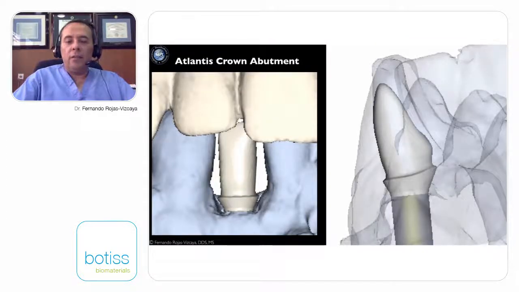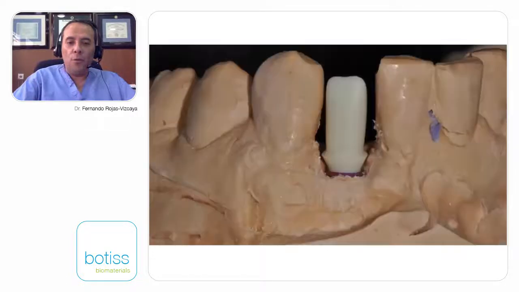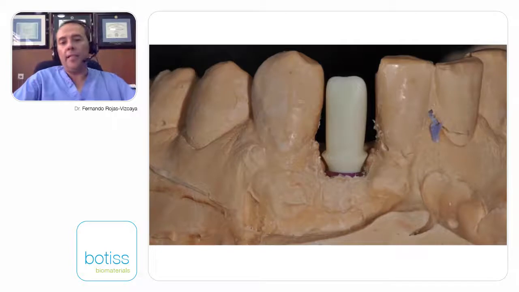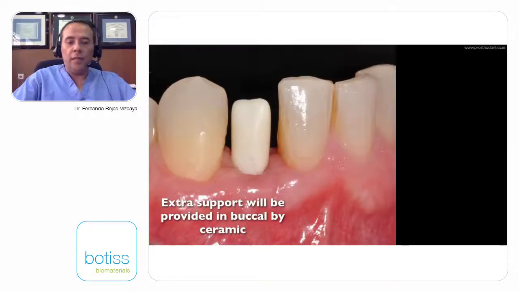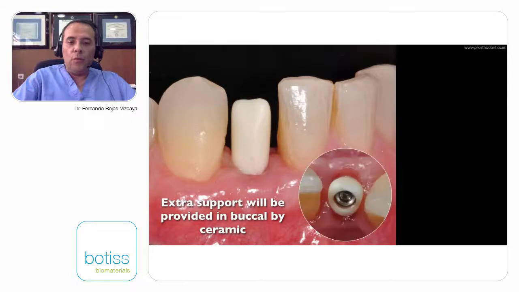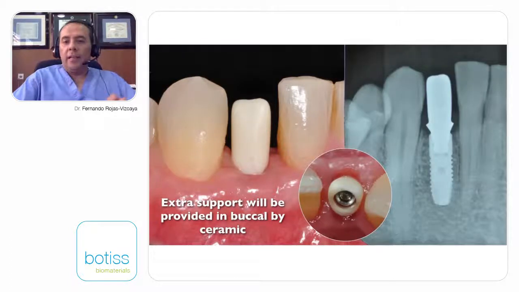We send to our lab and they can make the scan of the model and they can fabricate our final abutment. So we are planning to add the ceramic directly to this abutment. So you can see that we can evaluate for the perfect fit of the abutment here.